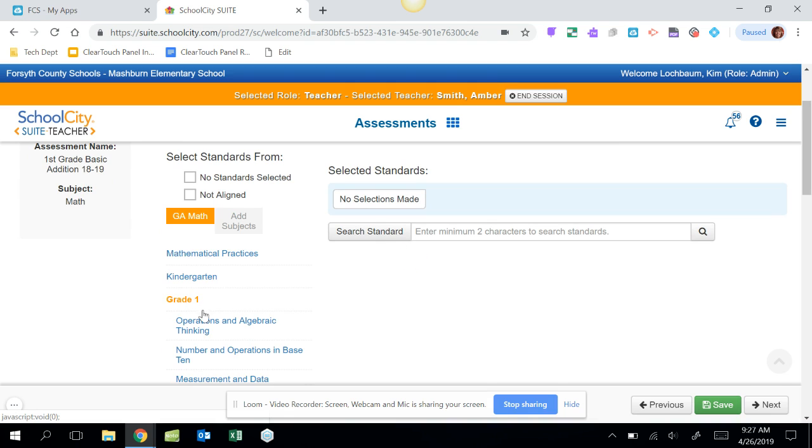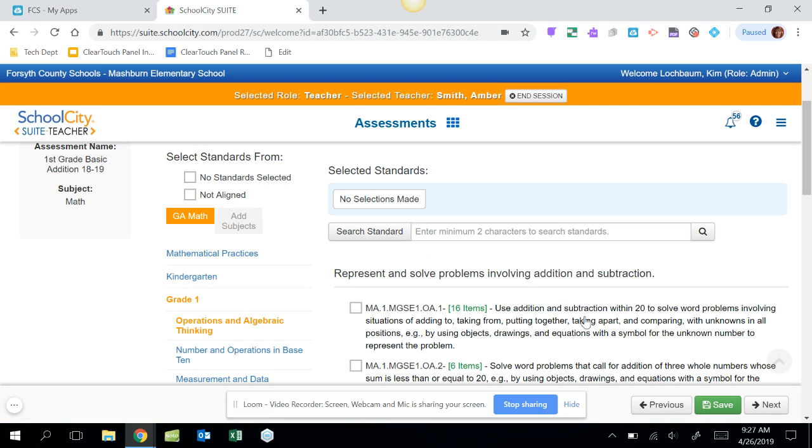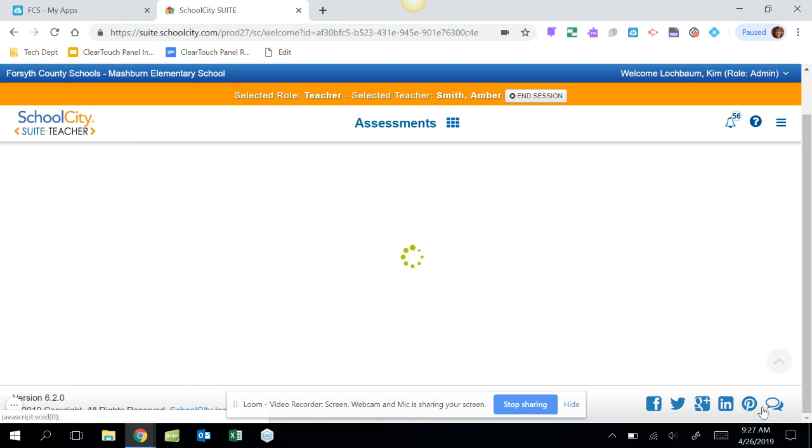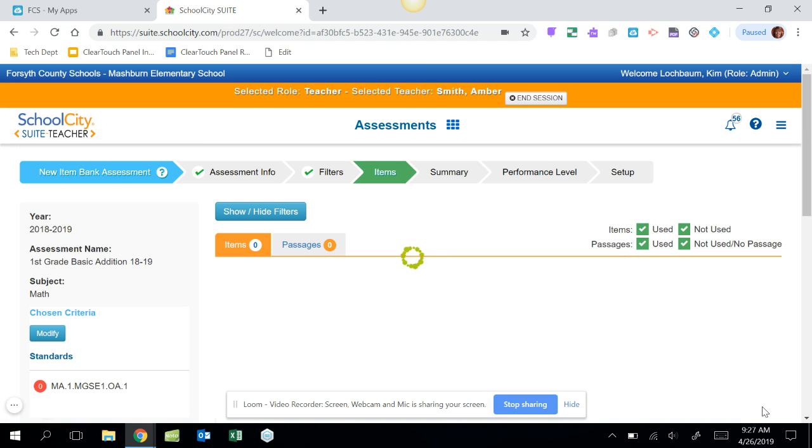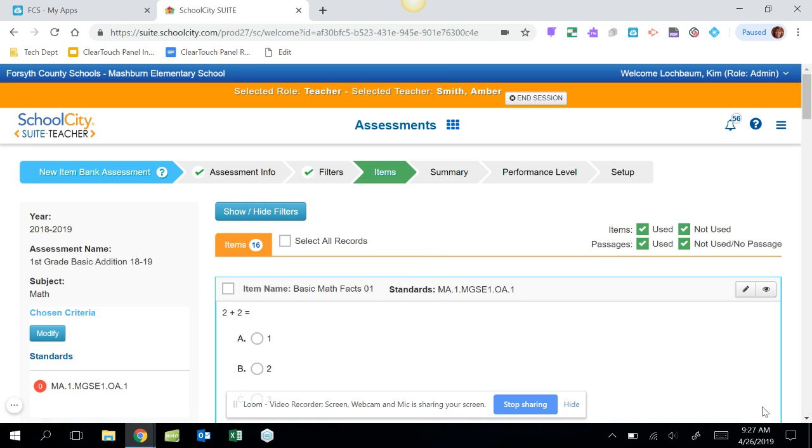You're going to select your standards. And then you'll notice that 16 items have been returned that match my standard. Previously, I added 5 items to my personal item bank. So there's too many that are showing up. So those are coming from other banks. 16 doesn't seem like a lot, and it's really not.